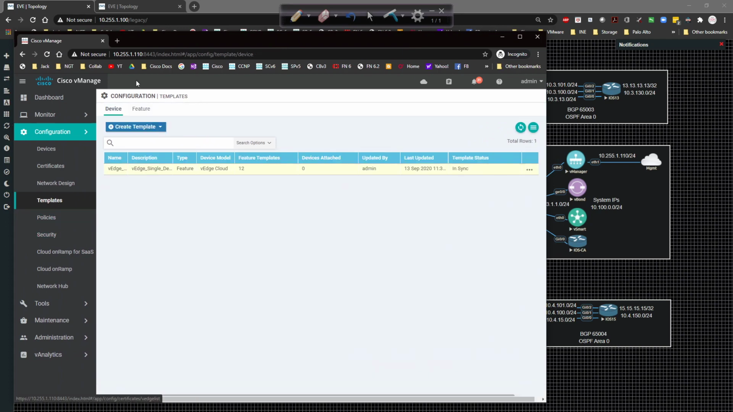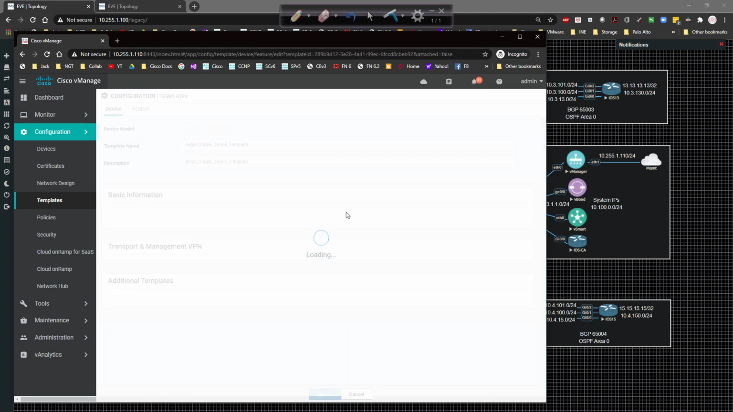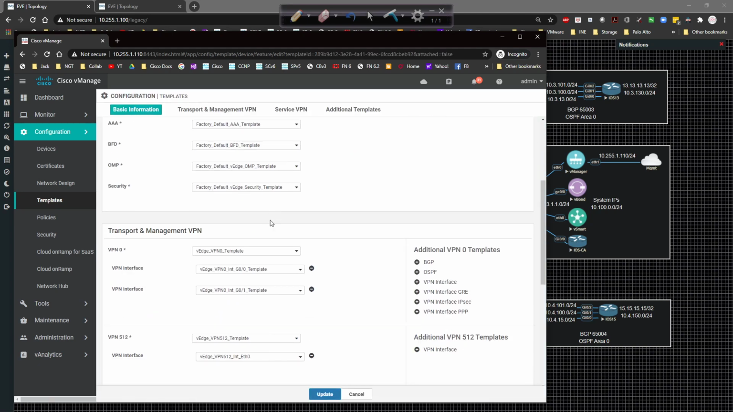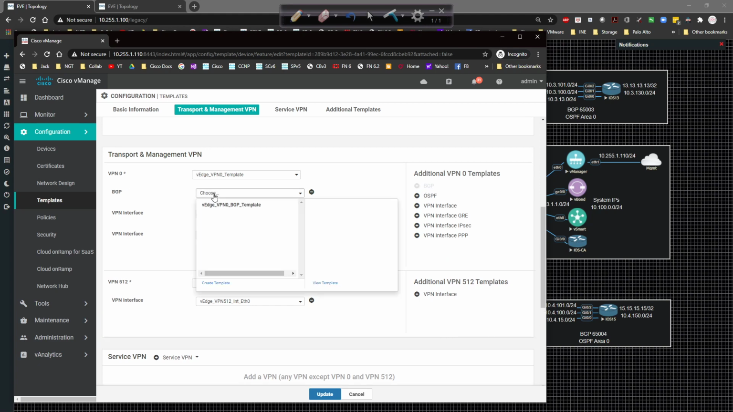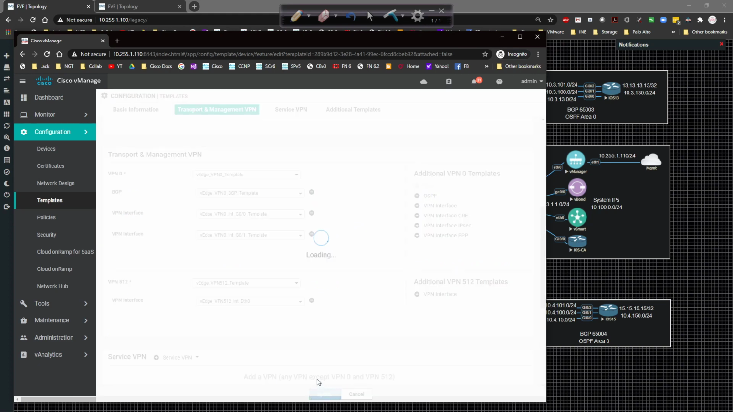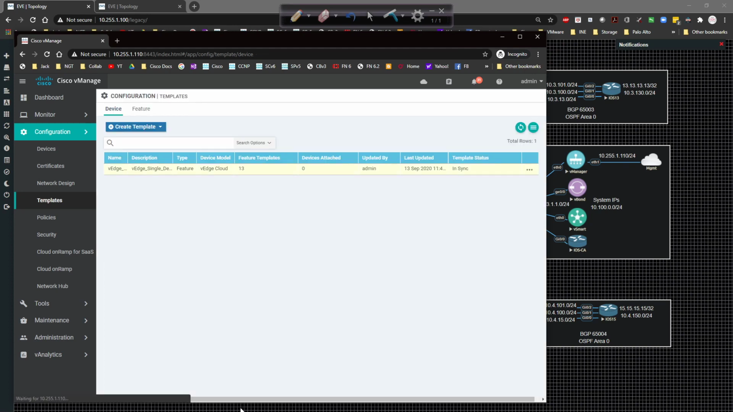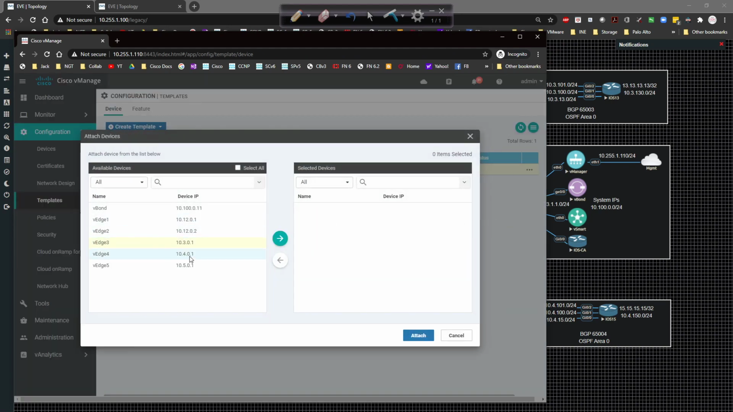So click on templates and click on device template. We're going to go ahead and edit here. I did not add the BGP template. So that's my bad. So I'm going to click on BGP, and we're going to add the BGP template. I thought that was a little weird. And I'm going to click on update. And then we're going to go ahead and attach devices. And then 3 and 4 again. Attach.